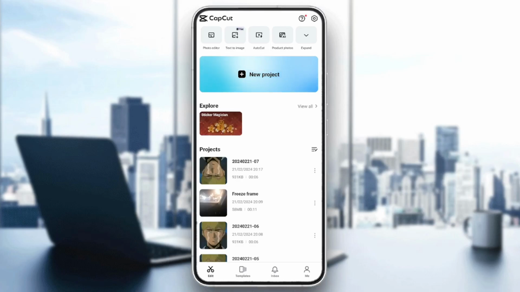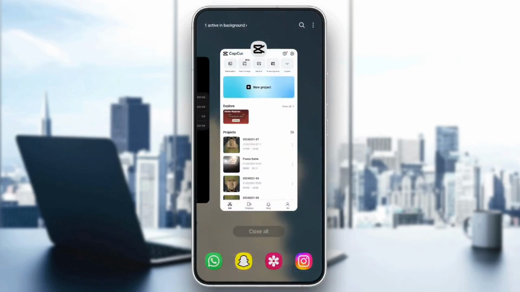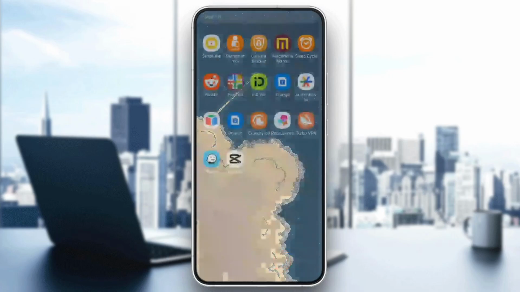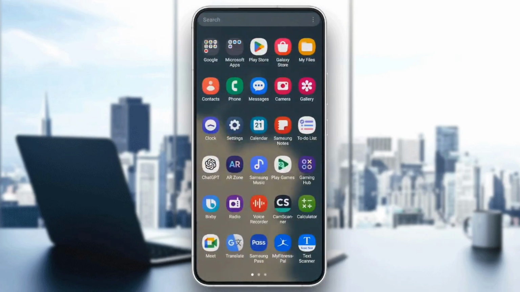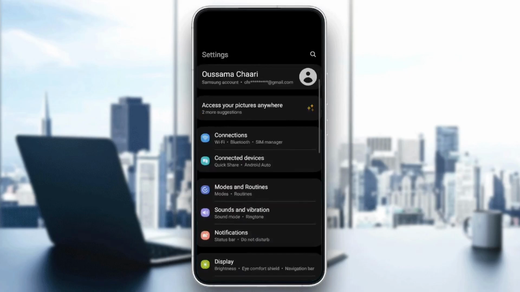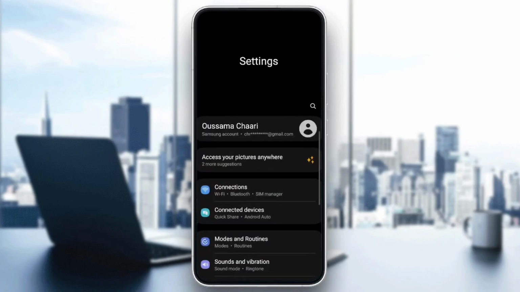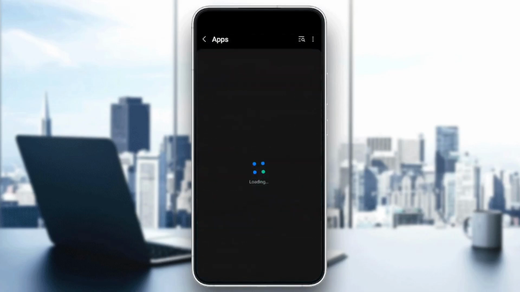So the first thing that you need to do guys is quit CapCut. Once you do that, make sure you close it like this. And then once you do that, you need to search for settings on your phone. Once you're here in the settings, scroll down until you find apps or applications. Once you find it, go ahead and click on it.